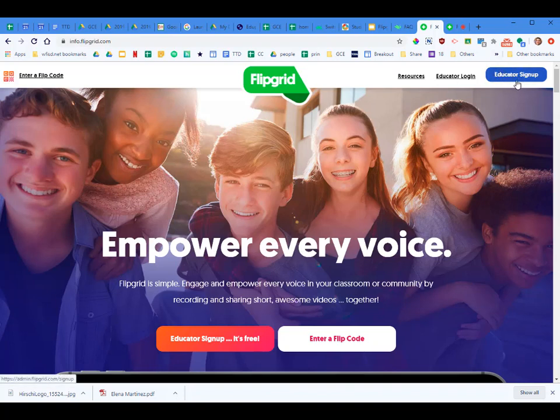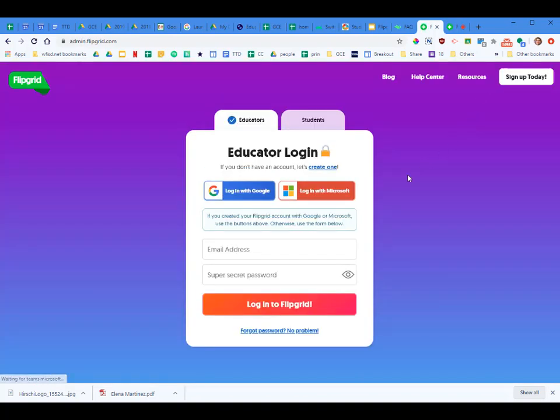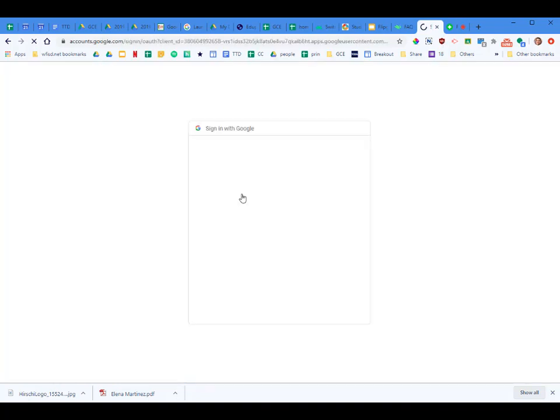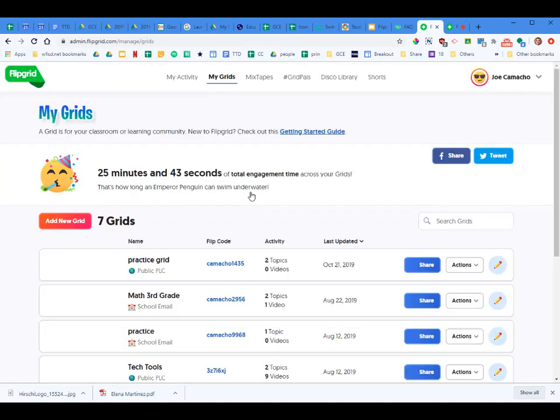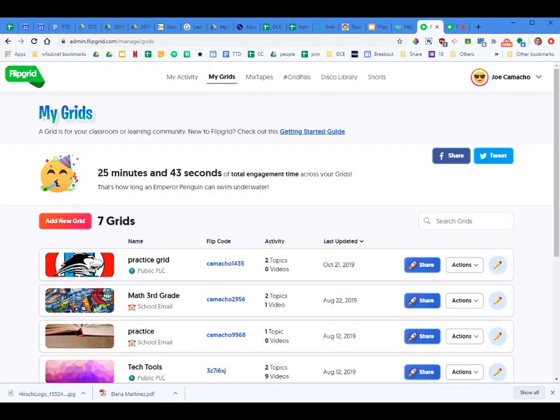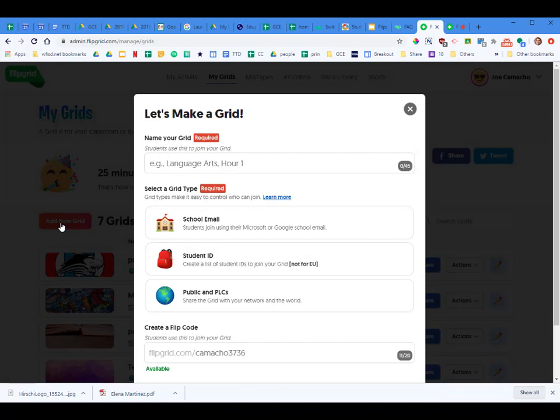You guys might need to do sign up. I'm going to click on login because I already have an account. Let's click on login with Google and choose your name. All right, so here we go. Your screen may look similar to mine. You probably have no grids below here. My button right here, the red button, says add a new grid. Yours might say start my grid, so look out for that.